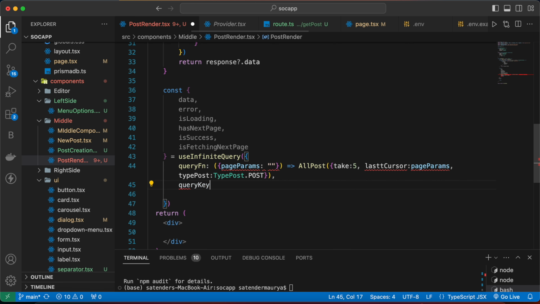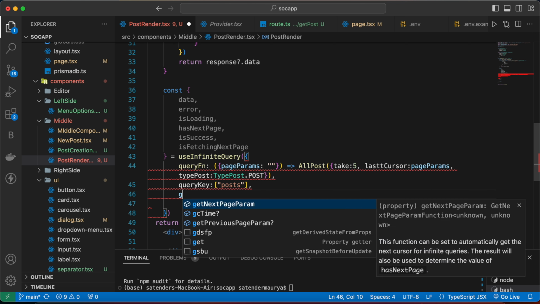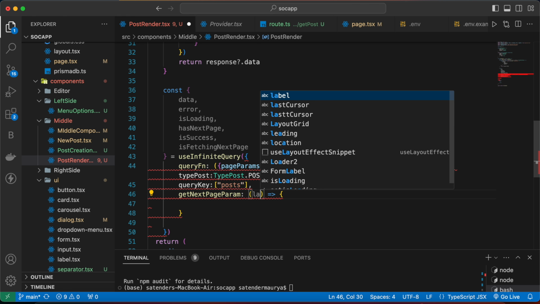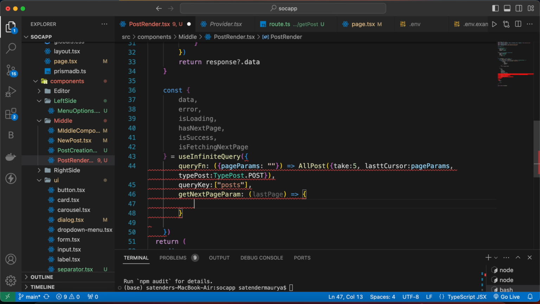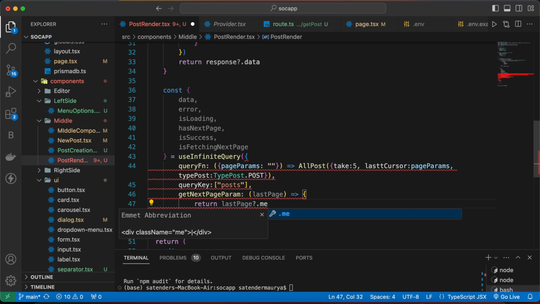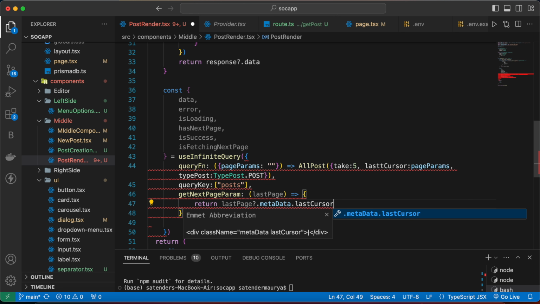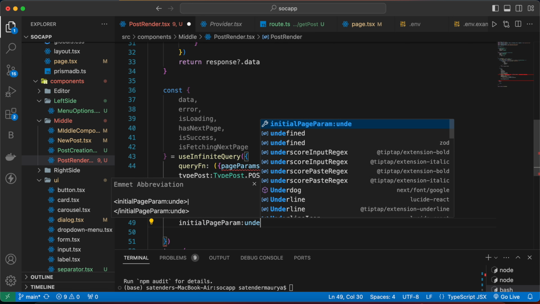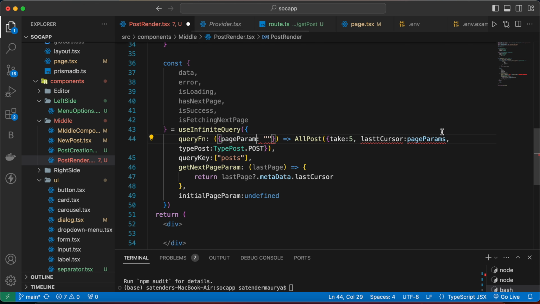Now we are going to write our query key, and query key will be post, then we are going to have getNextPageParam, and this will be a function, and inside that we are going to pass last page, and inside the function we are going to return last page metadata dot last cursor, and lastly we are going to have initial page param, and this will be equal to undefined, and this should be page param, and this should be last cursor, and this will be an equal to sign.